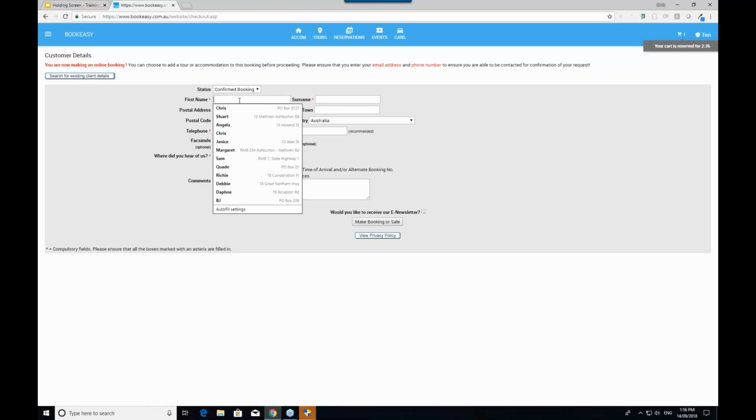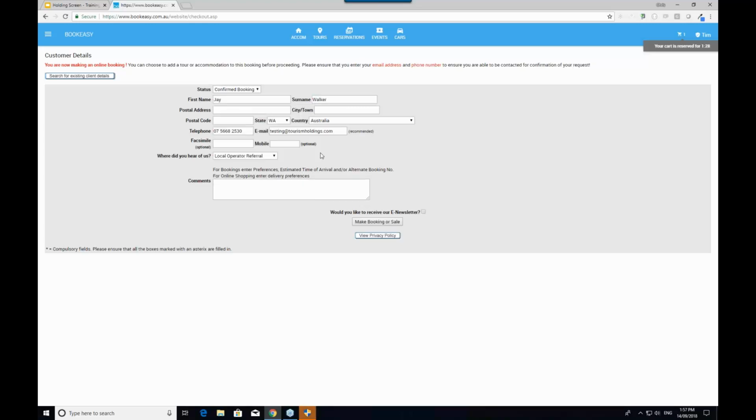You'll also notice that some fields do have red asterisks. These are compulsory fields that have been set up at your booking centre level. So we will complete this information. Once the information has been entered, we'll just click on the button that says Make Booking or Sale.